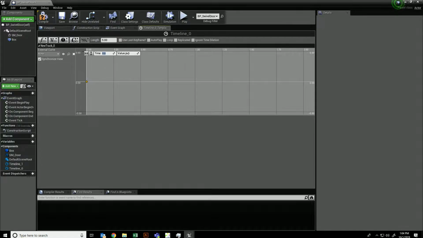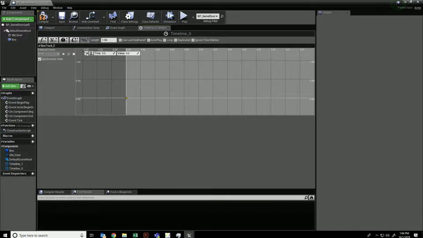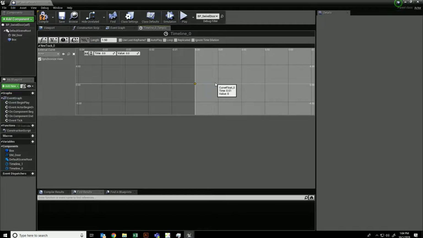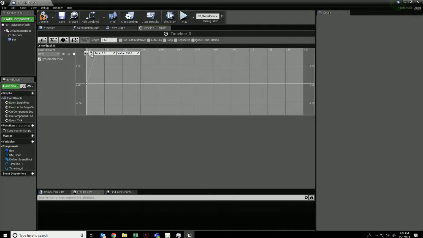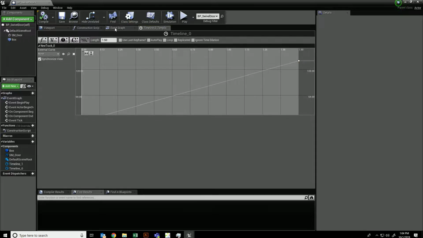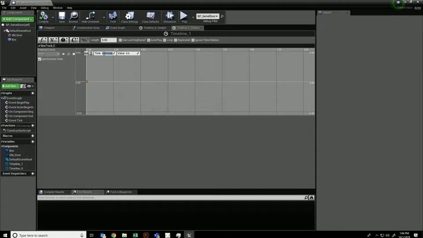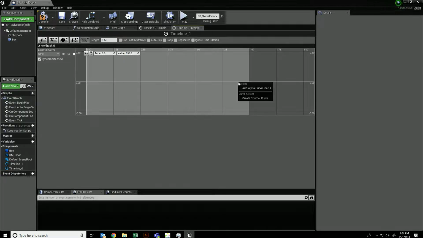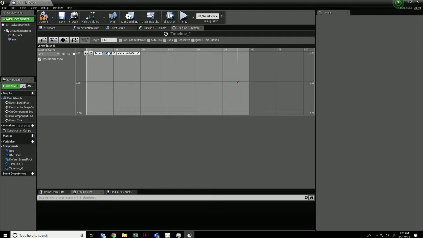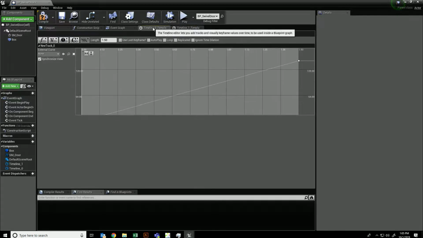And 1.5 seconds in, let's do a... Why can't I see that? Okay, well, I'll just add a key here, and we'll say 1.5 and 150 degrees is what I think I said. So I'll compile that, and then in our other timeline, we have to start with 150 at 0, and then at 1.5 seconds, we have to go to 0. So now it looks the exact opposite in those 2 timelines.